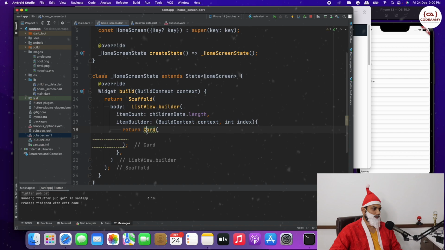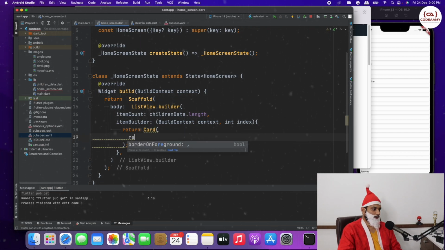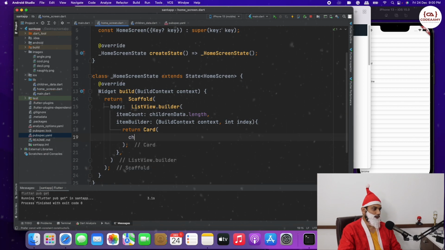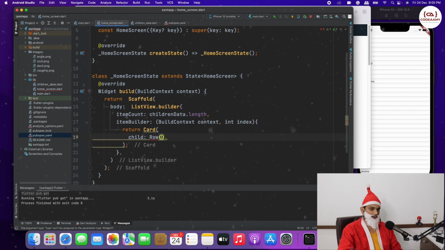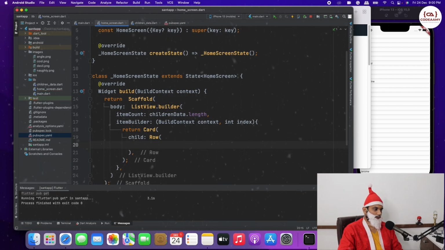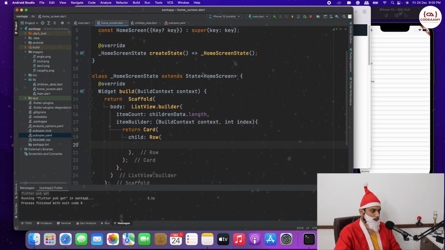And then now let us create a nice card column. Okay, so this card will hold a child as a row. The card will take child as a row, and this row will have at the first an image, then it will have a column which will denote the name and everything, and at the right side there will be one more image which will tell us the behavior.